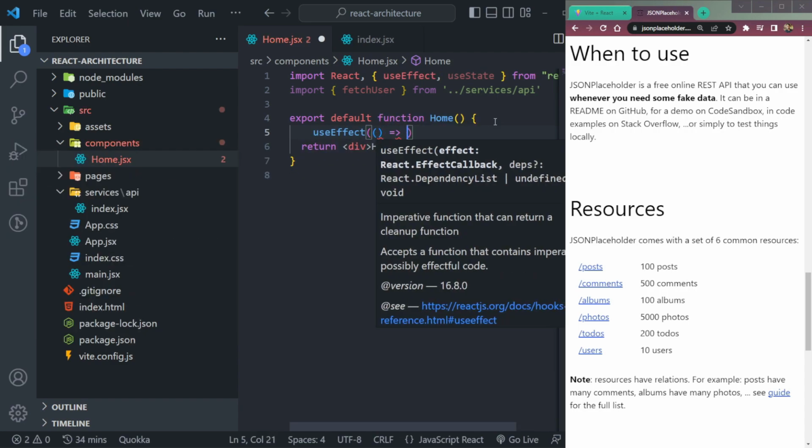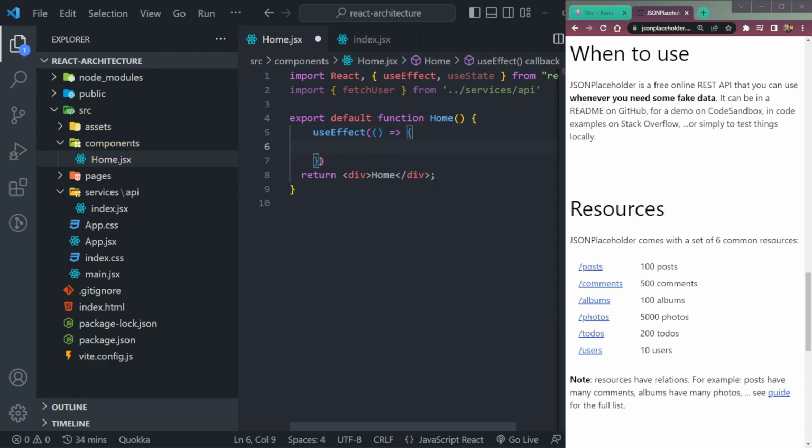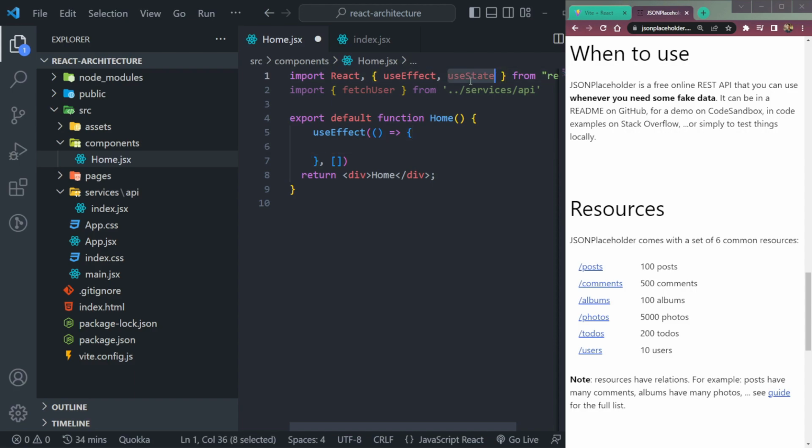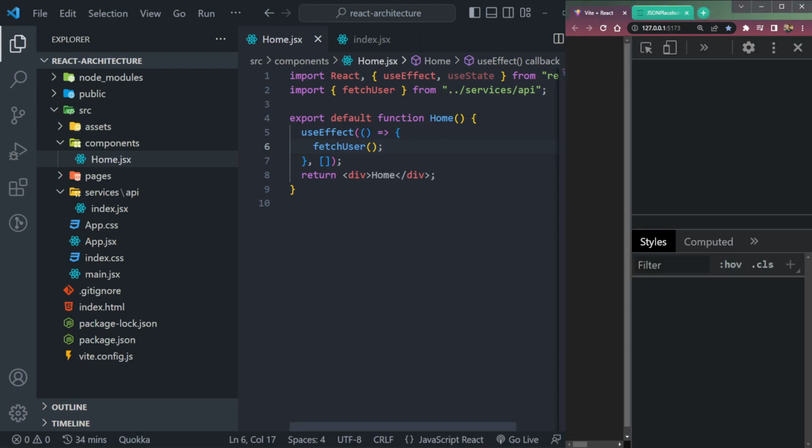Okay, I think I imported the wrong hook. I imported, I think, the useState hook, but we need useEffect. Okay. Then we can call this fetchUsers. So let's see what it gets us.